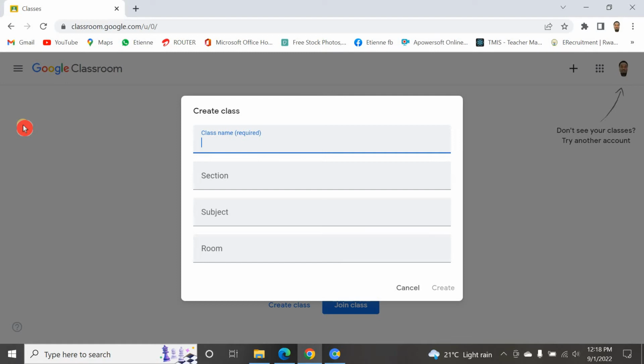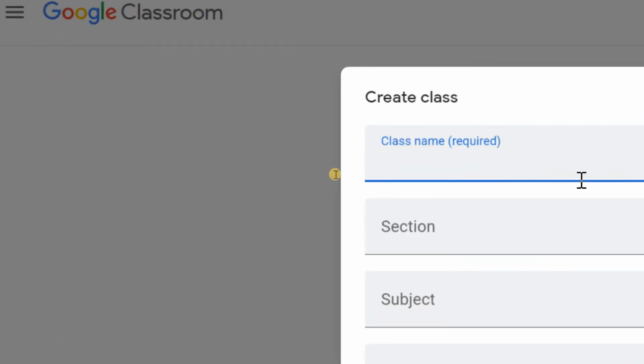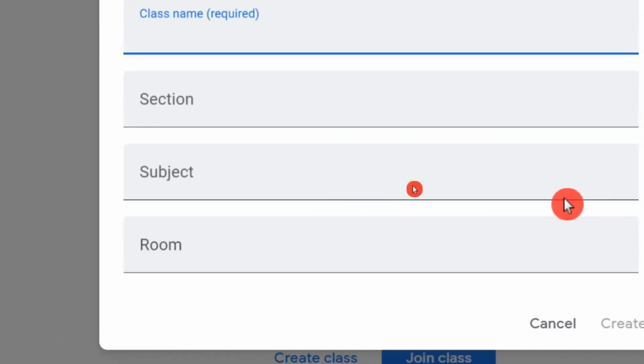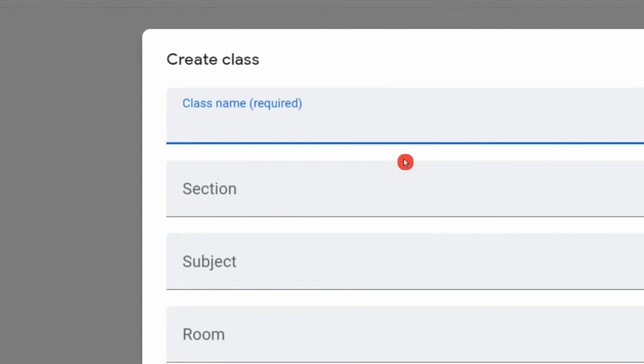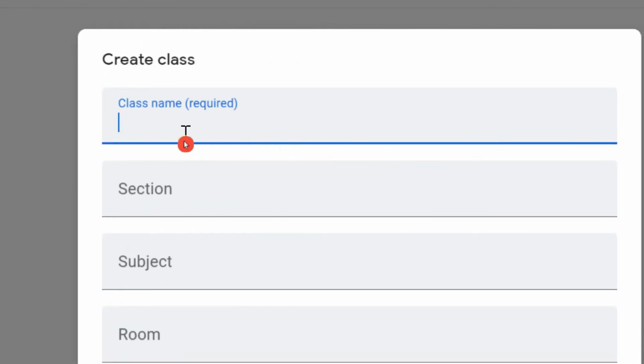And now you see what I have here. I have where to fill. What do I have to fill here? If it is a class that I'm going to create, I need to give it a name. To give it a name, first of all, let me type. Maybe let me call it S4 chemistry class.